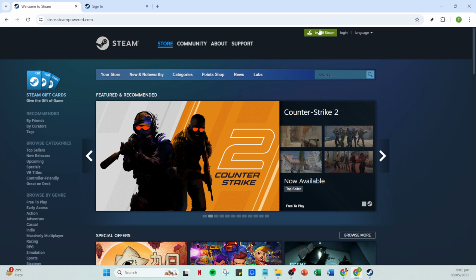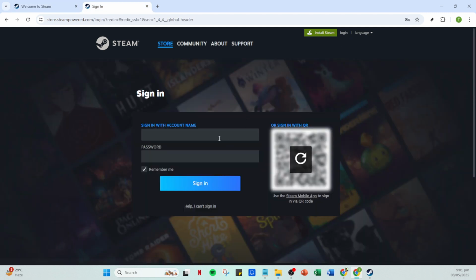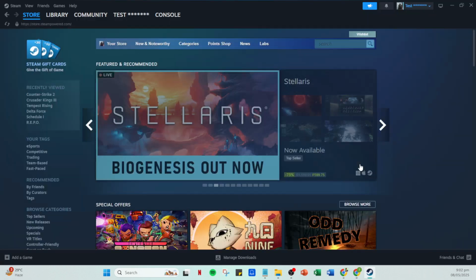Once your app is open, you'll need to log in if you're not already signed in. Click on the login button, which is typically located at the upper right corner of the screen. Enter your account name and password to access your Steam account. Remember, keeping your login credentials private and secure is crucial for protecting your account. After entering your details, you'll want to click on the sign in button to proceed. Now that you're logged into your account, you're ready to make the necessary settings adjustments.